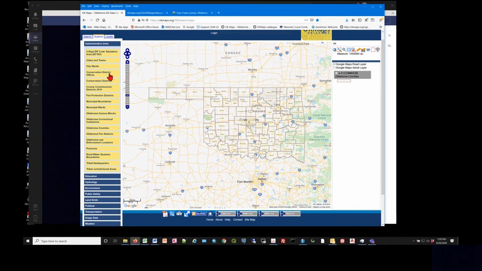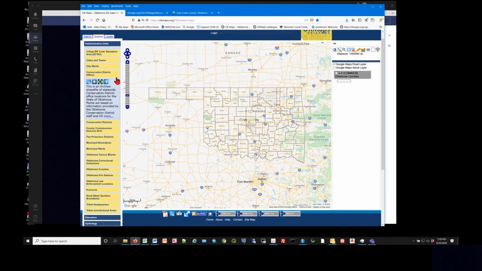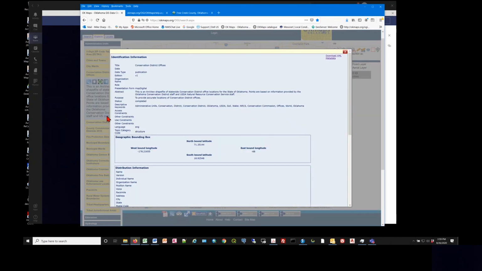From the list, click on the Conservation District Offices layer, and when you do, it will open up and it will show some tools and a narrative. The narrative is what consists of, or is called, metadata and gives you some information about this particular layer. You can click on More, and that will open up a new window where you can see this information, or you can get even more detail by clicking on this Download XML Metadata button.